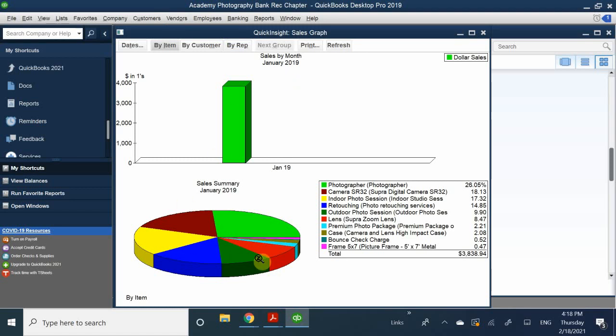And again, you can create the graphs with the click of a button, but you can't modify it, you can't change it, you can't customize the colors at all. That's the downside to it. All right, okay, so we talked about graphs, we talked about memorized reports.